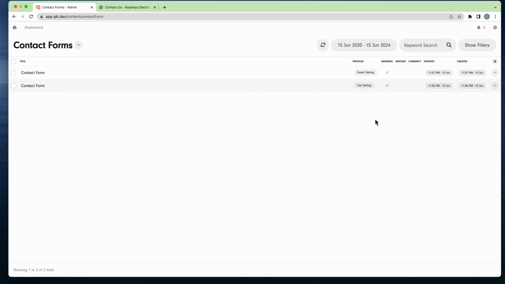There's lots of other features you can do with forms, but that's as simple as it is to start with.